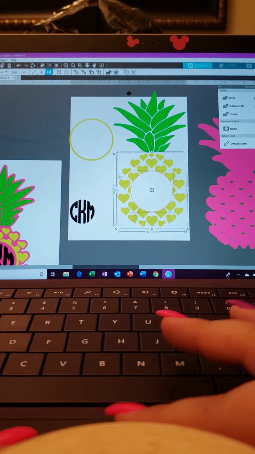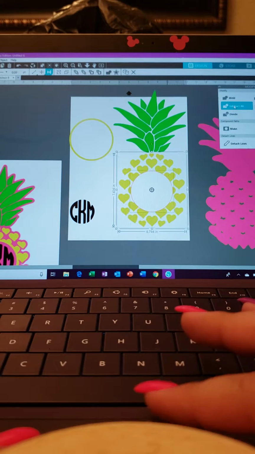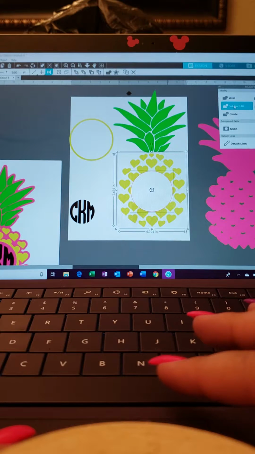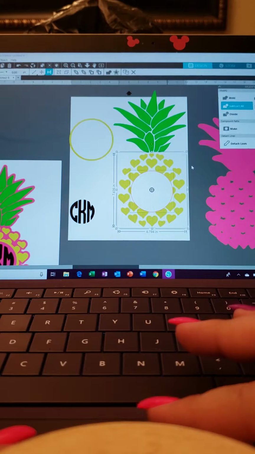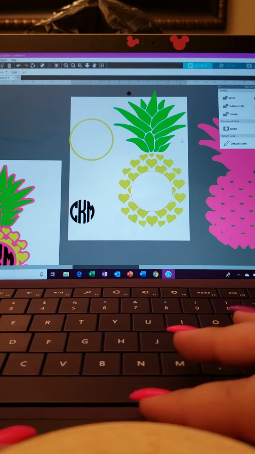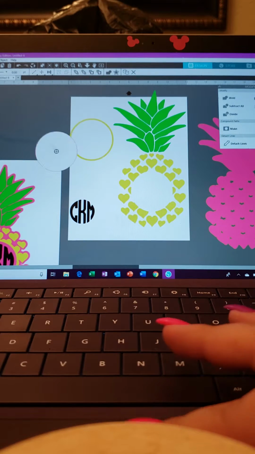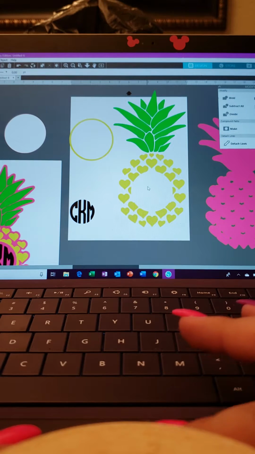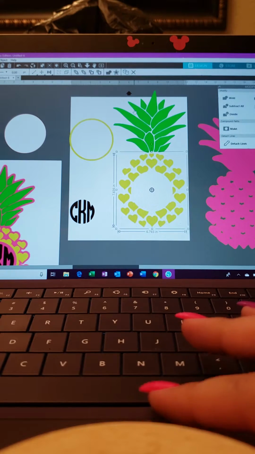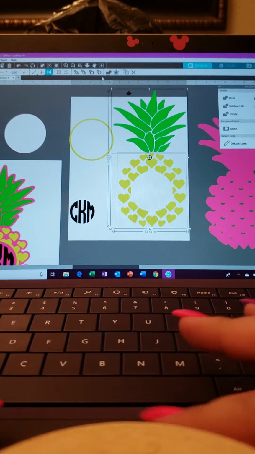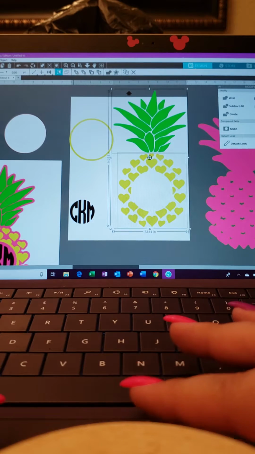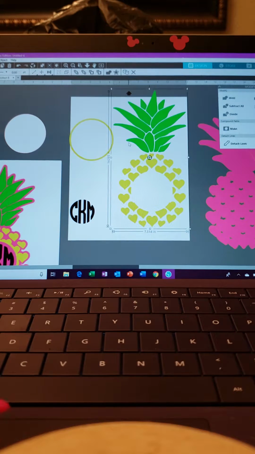Don't put your outline on there. Okay, and then hit subtract. Alright, so that cut a circle out of our pineapple. Let's make sure all that's still together. Yep, okay. I'm going to go ahead and group this together so we don't lose it.